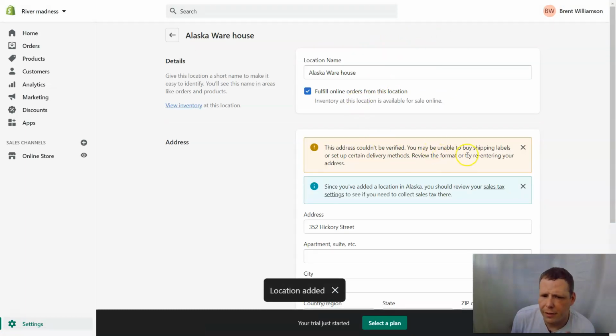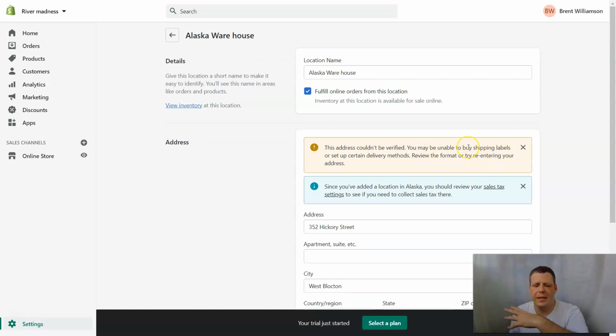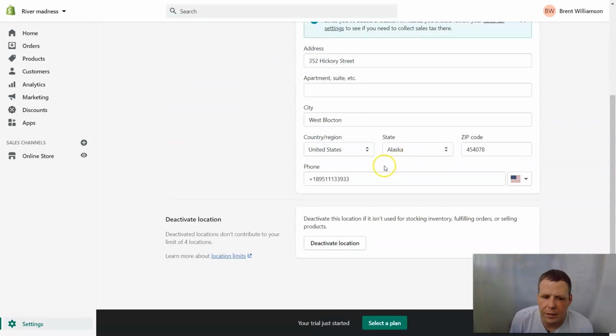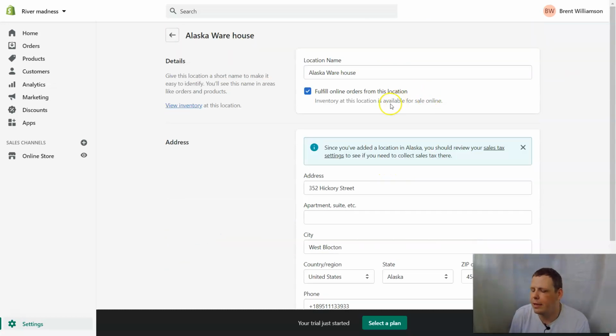And all right, couldn't be verified. You may be unable to ship labels. That's because I just put any information for the address. But when you're creating that additional location, put your address that you have. It says, since you've added a location in Alaska, you should review your sales tax settings to see if you need to collect sales tax there. Now that's what it's doing. So that's why you should remember, location and some of the things honestly go hand in hand, right? So you need your locations, you need your taxes, and this is why we're kind of going over them together.